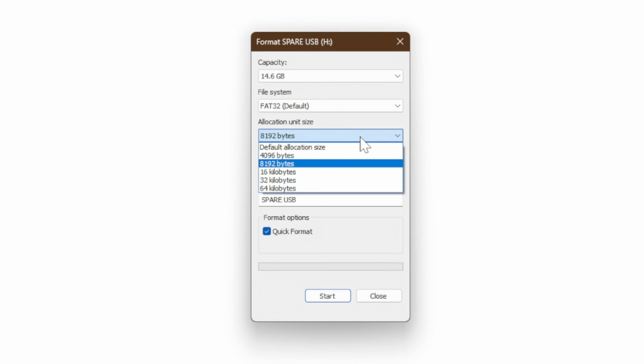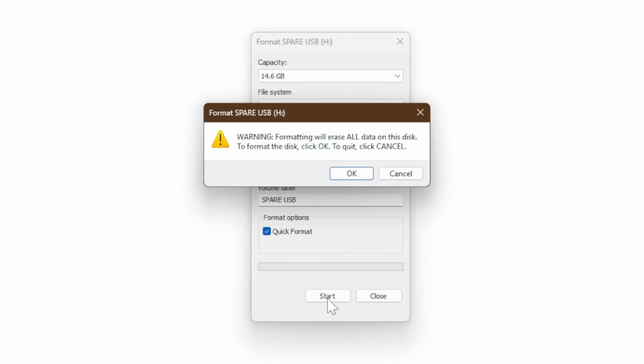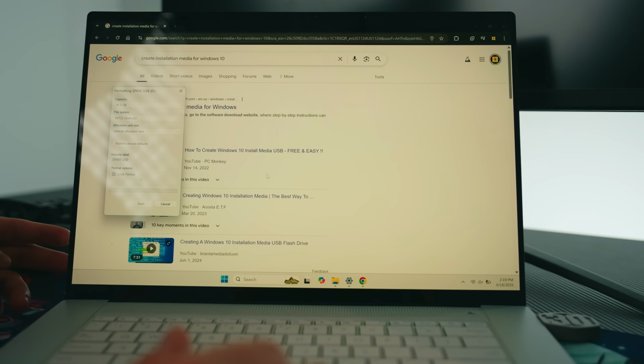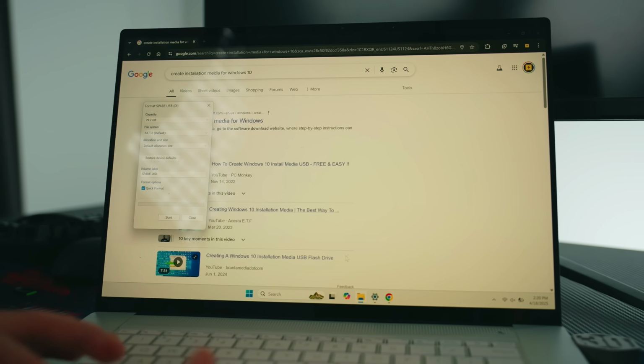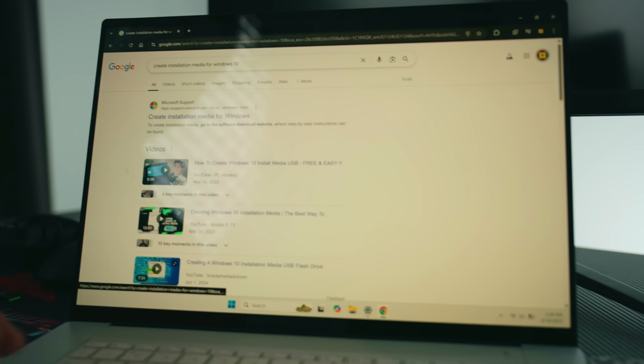And then for the allocation unit size, you can just keep this how it is or do default, doesn't matter. You can name it whatever you want. Enable quick format. We're not doing anything huge here. Once again, by doing this, you're gonna erase all the contents on this USB. Hit okay, and the format is complete. So we have a completely bare and new USB flash drive to work with.